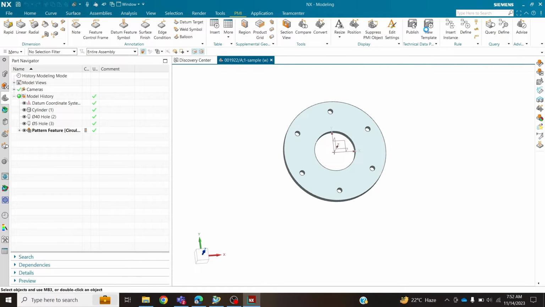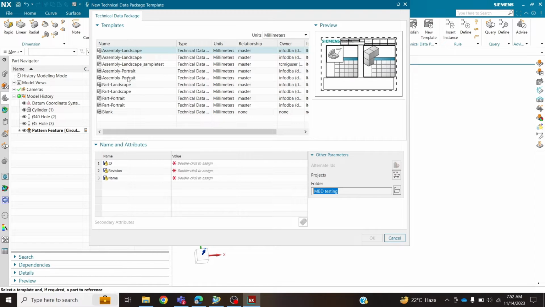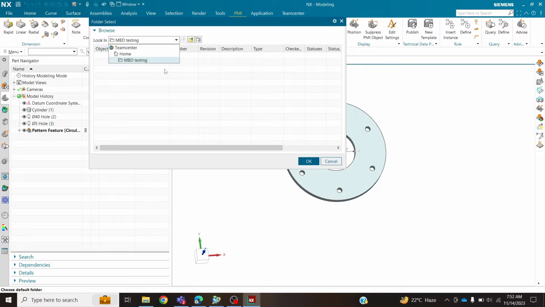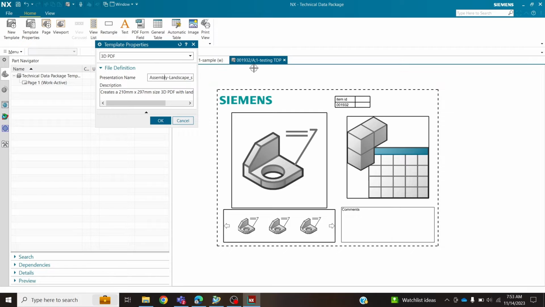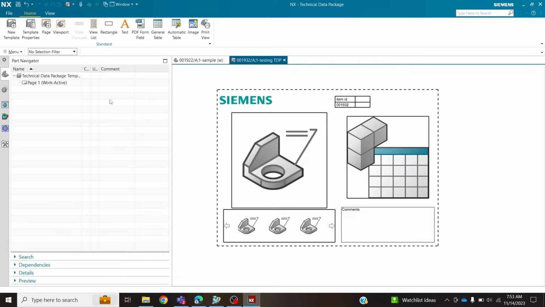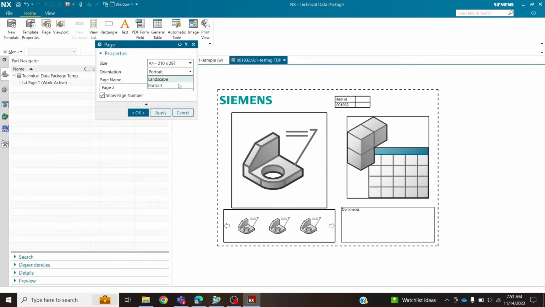Click on New Template to create a custom template. Select the sample template and assign the item ID and name. Select the folder to save the template and click on OK. From the template properties, assign the template name and type of template to create, and description optional, and click OK. From the page option select the type of orientation and assign the page name, optional, and click OK.